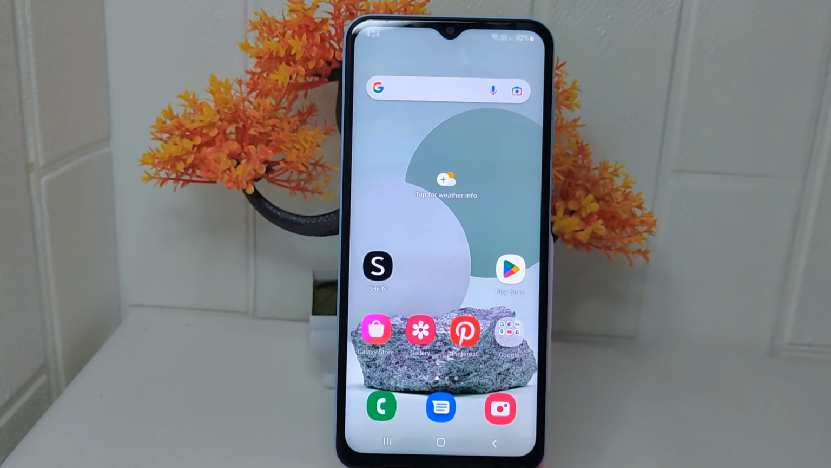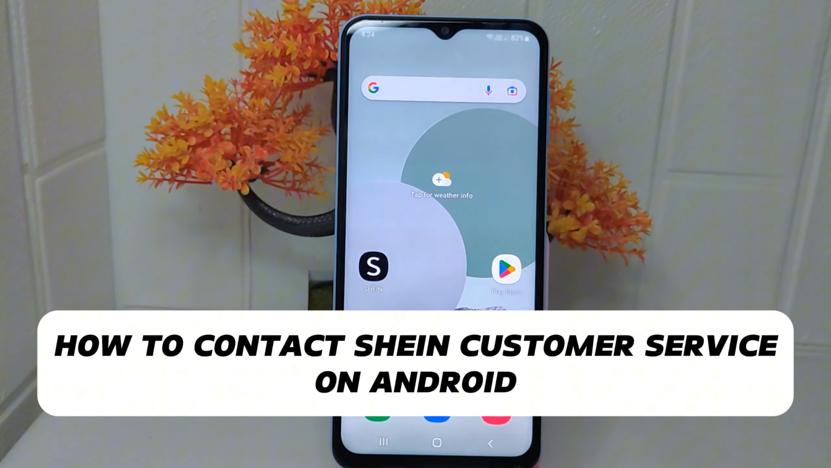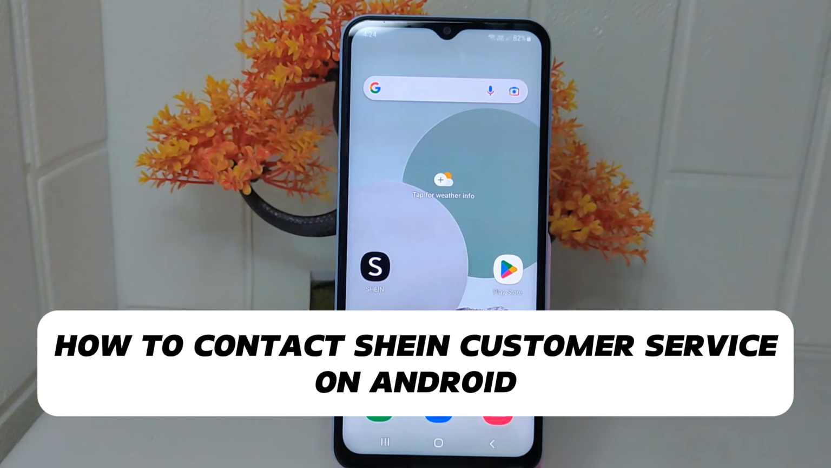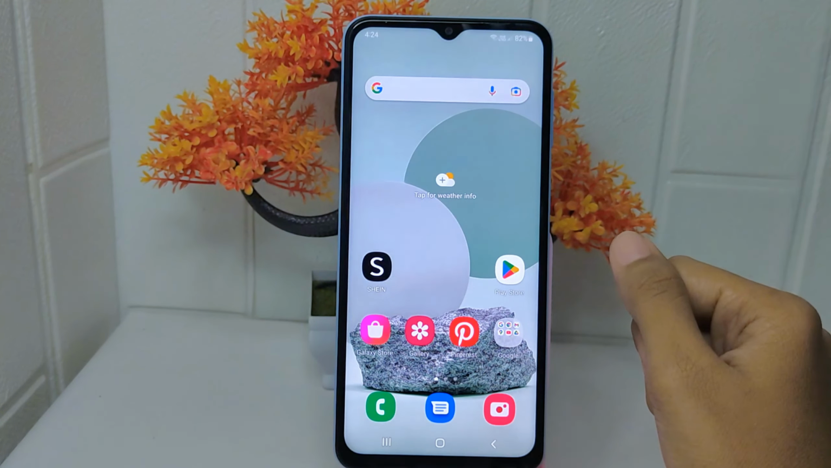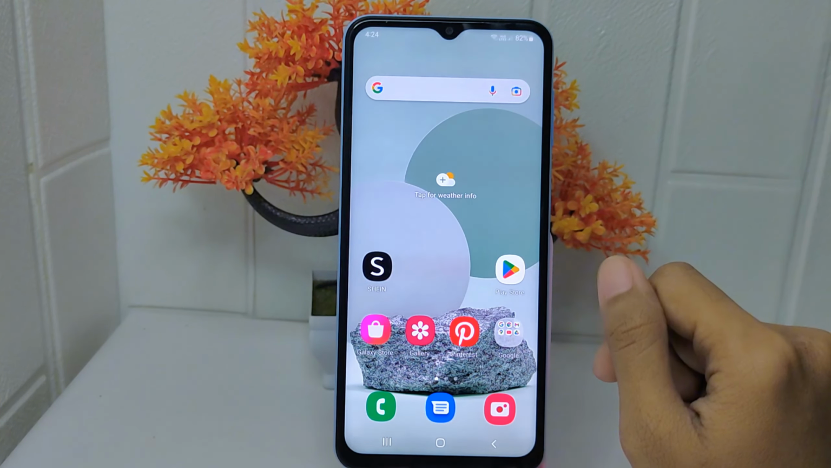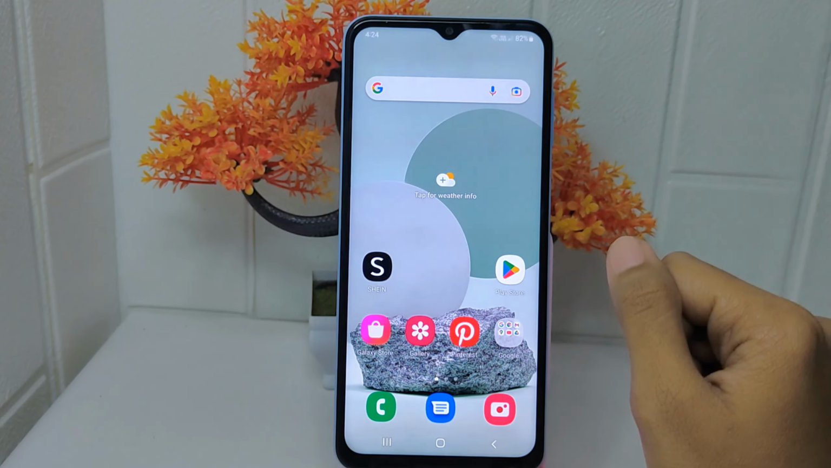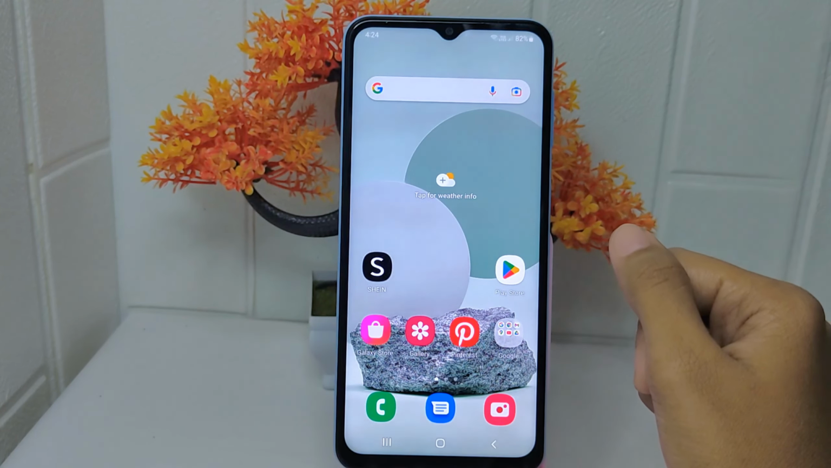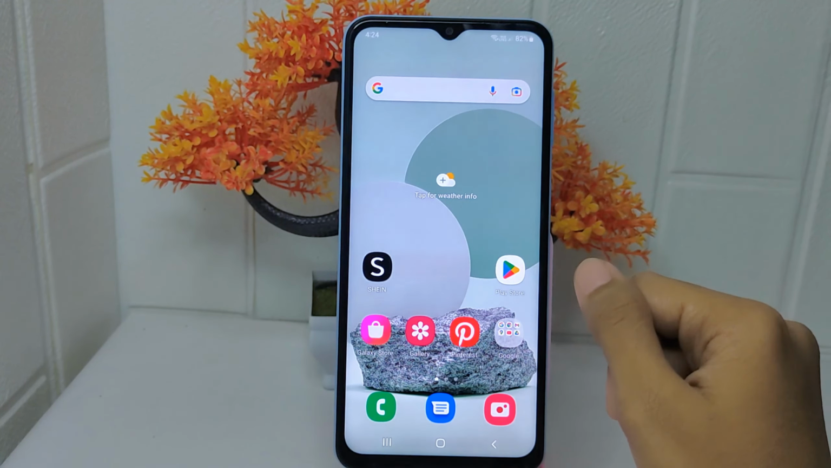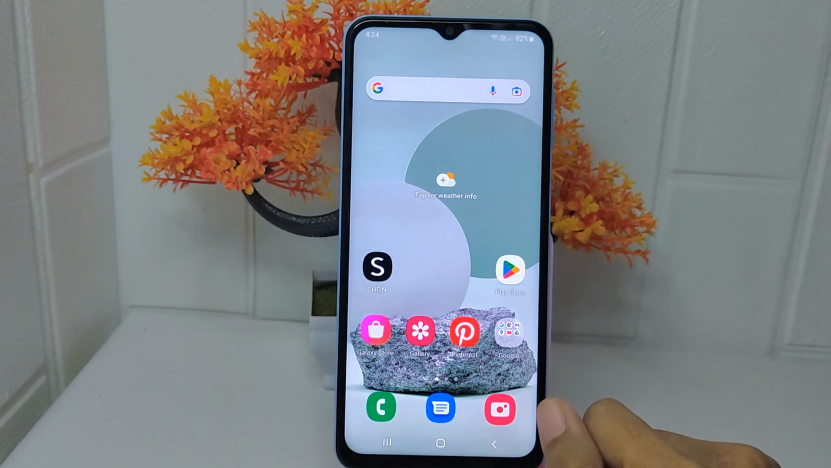Okay, hello everyone. Here I want to provide a tutorial on how to contact customer service in the Shein application on an Android device. Knowing how to contact customer service in your Shein app ensures that you have access to assistance and support when you need it, whether it is for order inquiries, product information, returns, technical support, or providing feedback. So let's go to the tutorial.